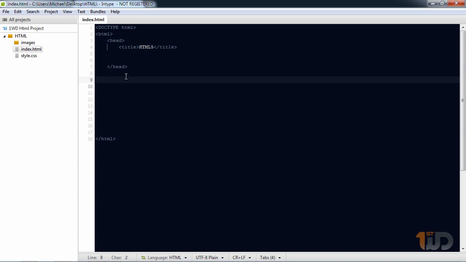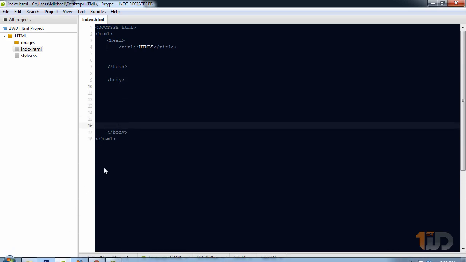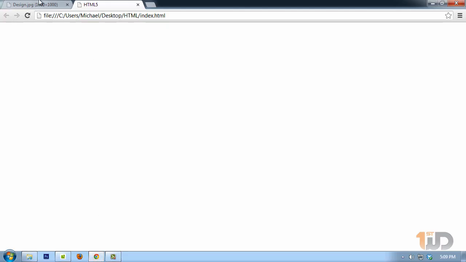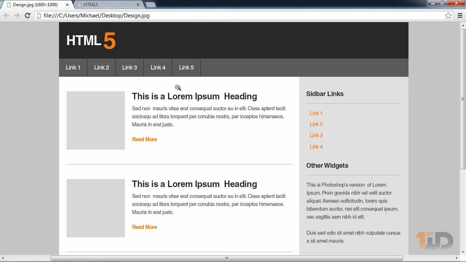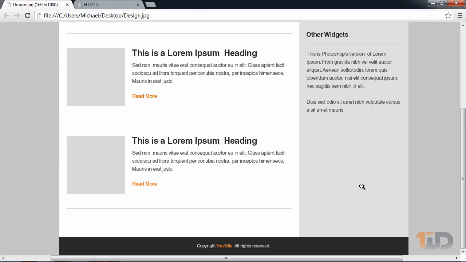The other tag will be the body. So type in body and press tab. Now inside the body will be the elements of the website. So everything you see here is placed in the body tag. As you can see right here, I mentioned that this is the header section, the main content section, the sidebar, and the footer.